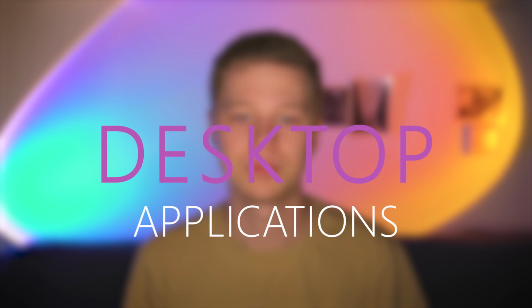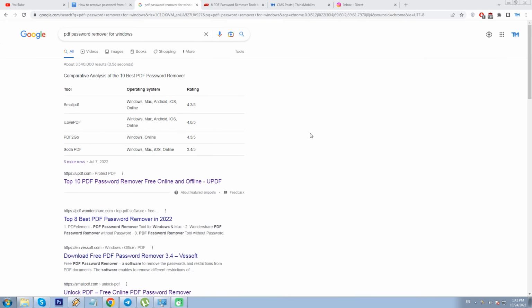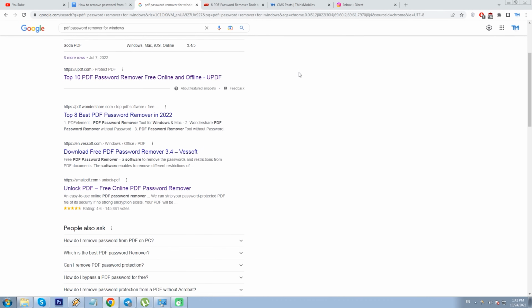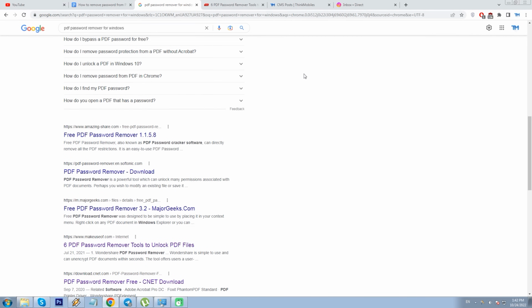Desktop apps. Unfortunately, here I have bad news. Desktop applications for removing PDF passwords are a total failure. I made this decision to structure the video based on two typical options with software, online and desktop. But when it came to testing the desktop apps for Windows, in my case, I had no luck in finding anyone, at least one, doing the task.